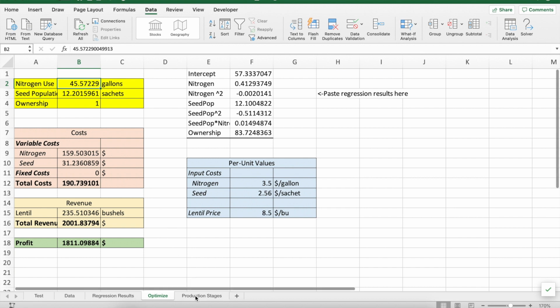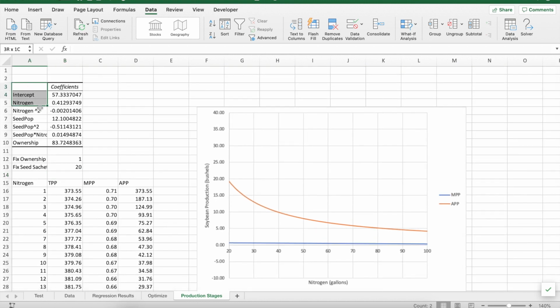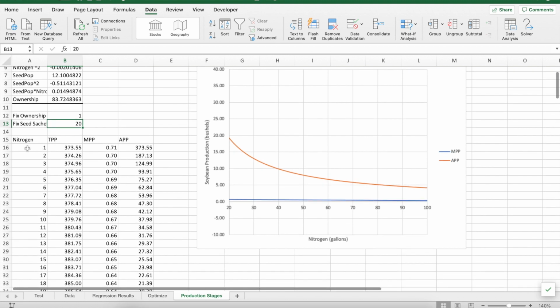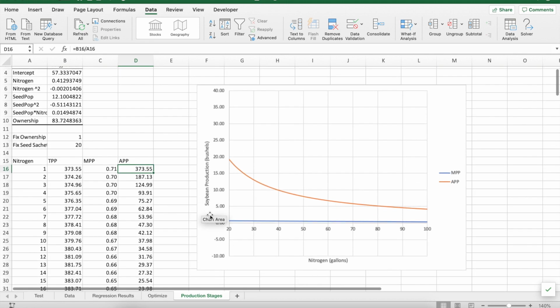And then the secondary goal, if you'll remember, is to look at the production stages. So again, I just copied and pasted the coefficient estimates here. I'm going to fix ownership to be equal to 1, and I'm going to fix the number of seed packets to be equal to 20. And now for the different levels of nitrogen, we can solve for TPP, MPP, and APP. Okay. So this graph here is just showing the relationship between marginal physical product and average physical product.